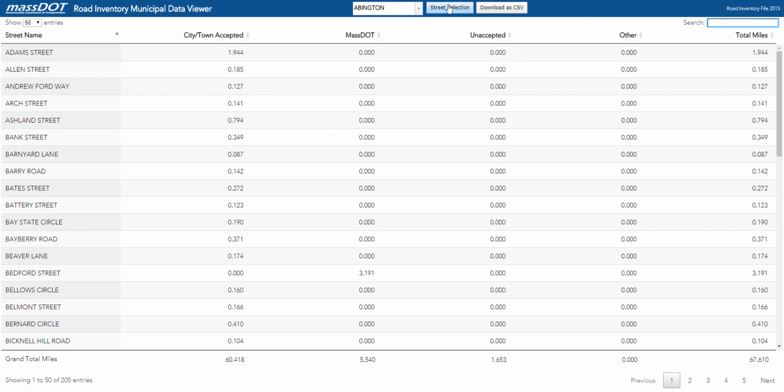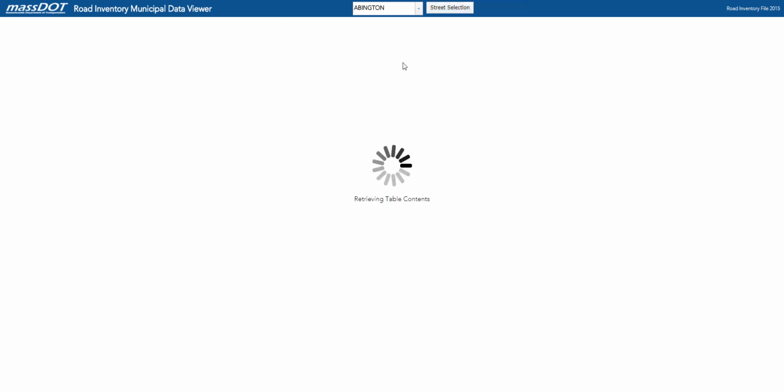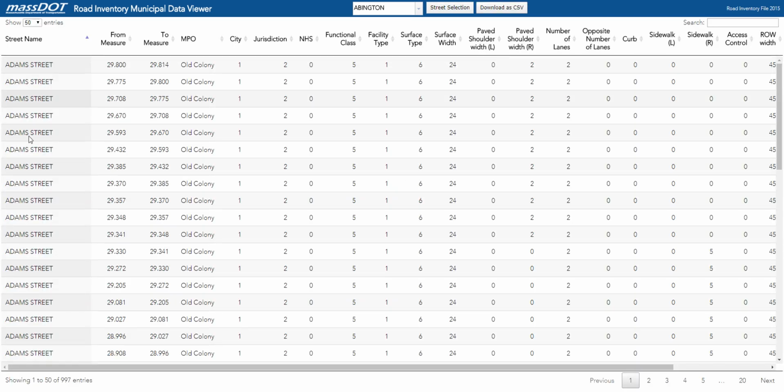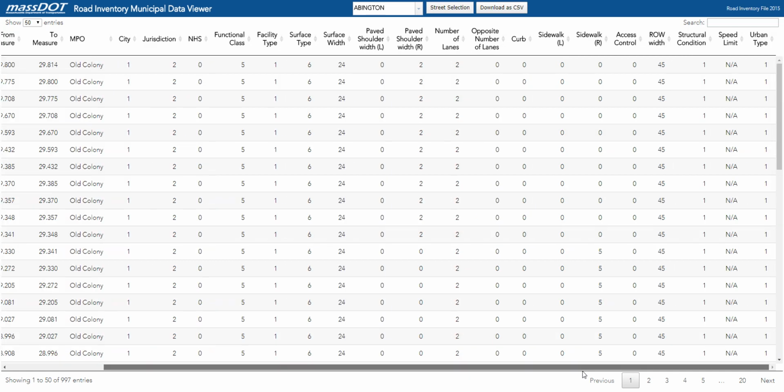So let's go through a couple other tables. You don't even have to go back or anything. You can just click on street selection again, and then pick a new report. Let's say that we want to get all streets, all the information for every road in Abington. It breaks it up by road segment ID, and it has every data category that we have publicly available right there for you to look at.